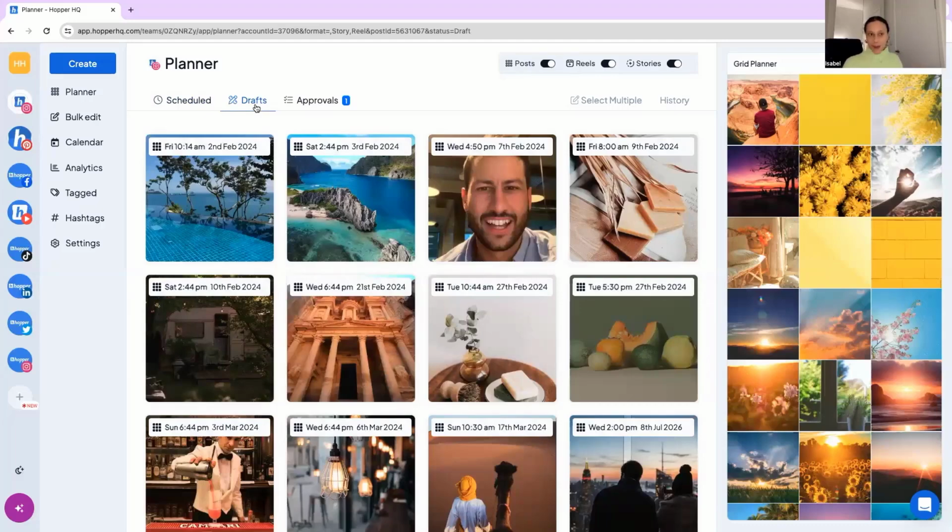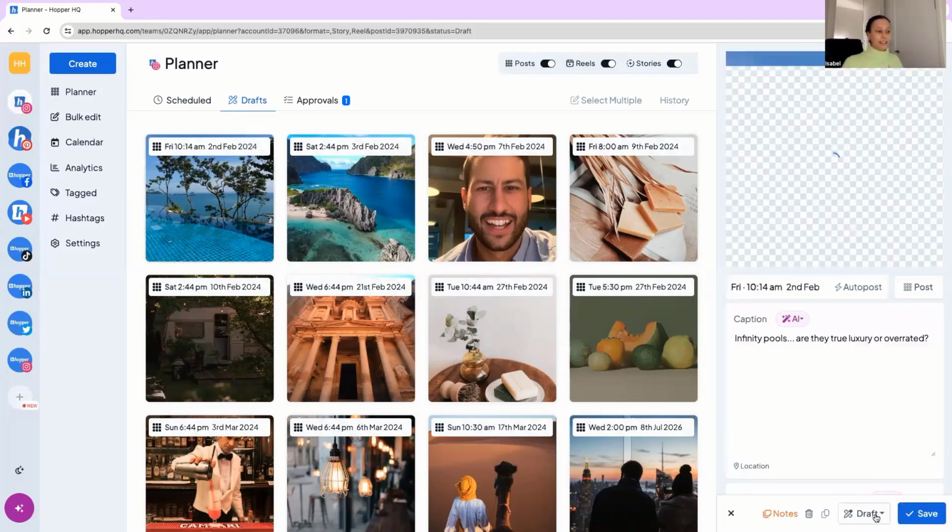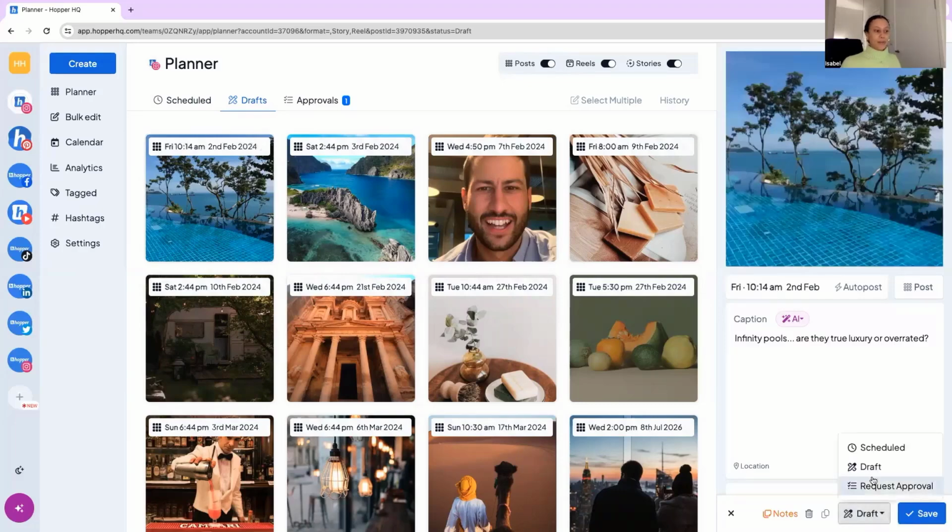Drafts are posts which aren't yet perfect, and a place where you can have a bit of a play, kind of a brainstorming playground before the posts are perfect in Hopper HQ. So drafts are distinguishable by this toggle here. You can toggle your post to draft, scheduled, or request approval, which we will get to in just one second. But even if the scheduled time and date comes about, these will not be published, and they are safe in your drafts.